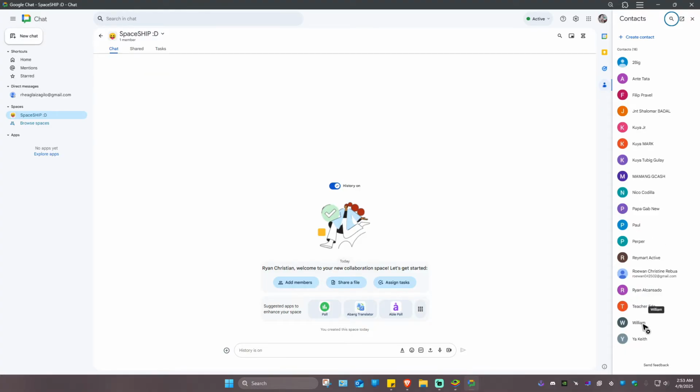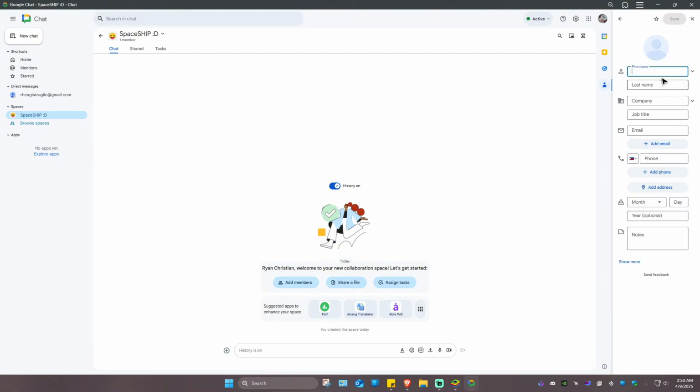If you do want to create a new contact, you're going to click on create contact right here. Add the email and phone number, of course, the name, and you're good to go.